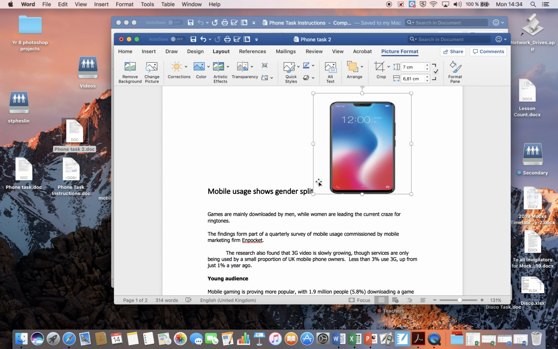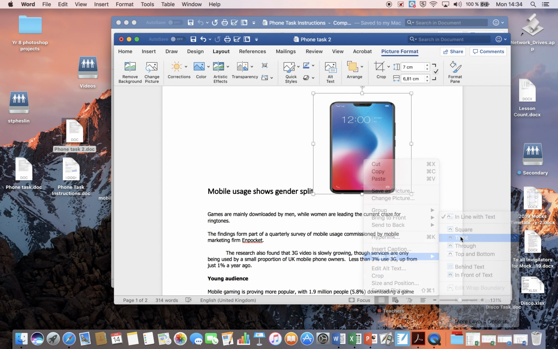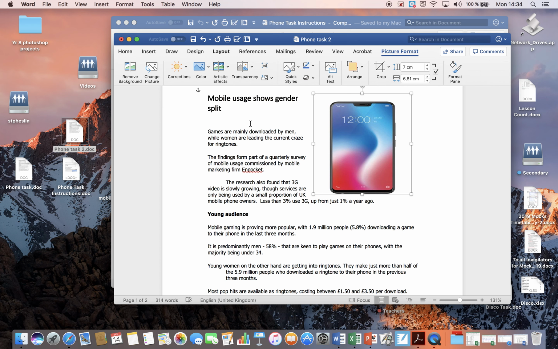Now, I want to make it attractive, so I'm going to double click on it. I'm going to select wrap text, tight. And that way, it nicely folds around all my text.